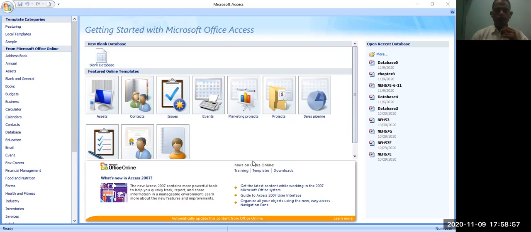Today you will learn how to create a relationship between two or more tables. In the previous chapter you already learned how to create a database, how to create tables, how to add records, how to edit records, and how to delete records. Now, let us discuss how to create a relationship between tables.